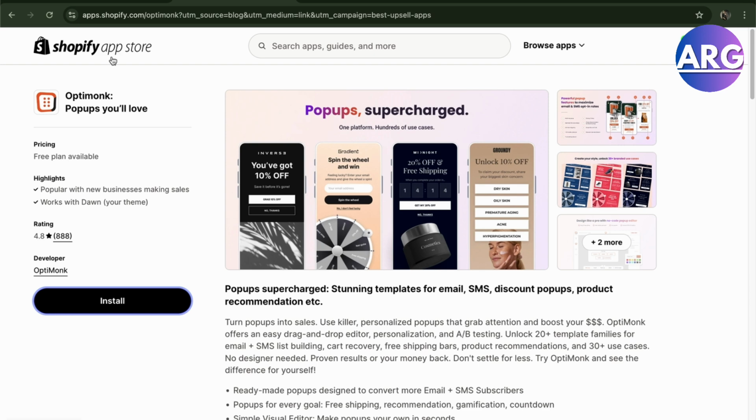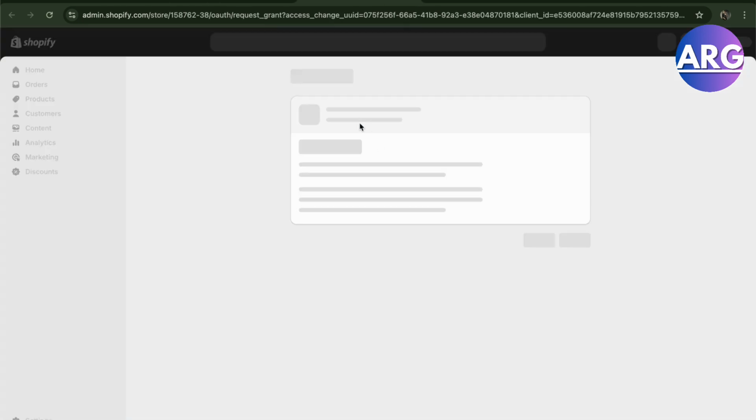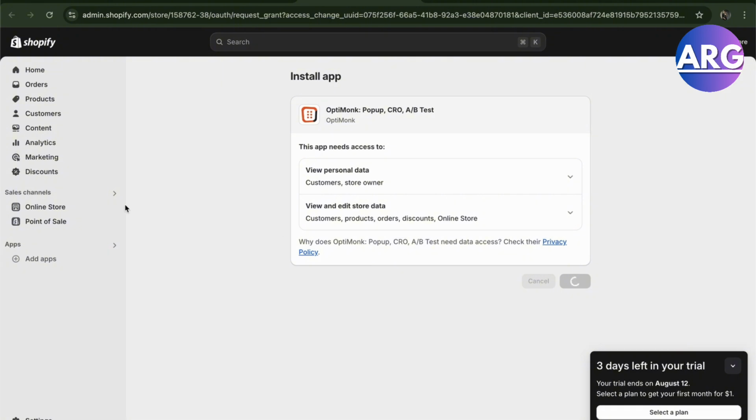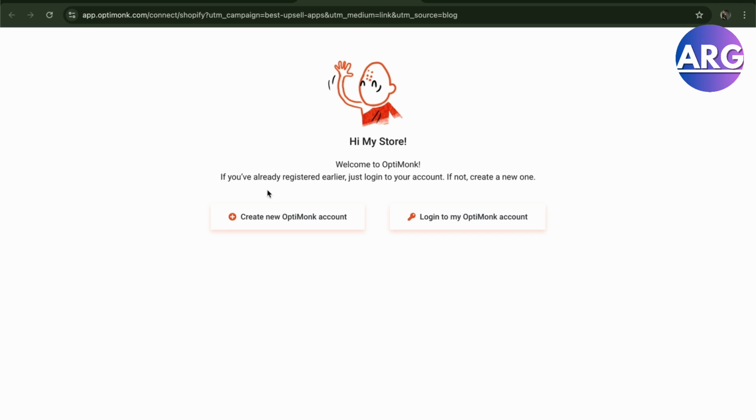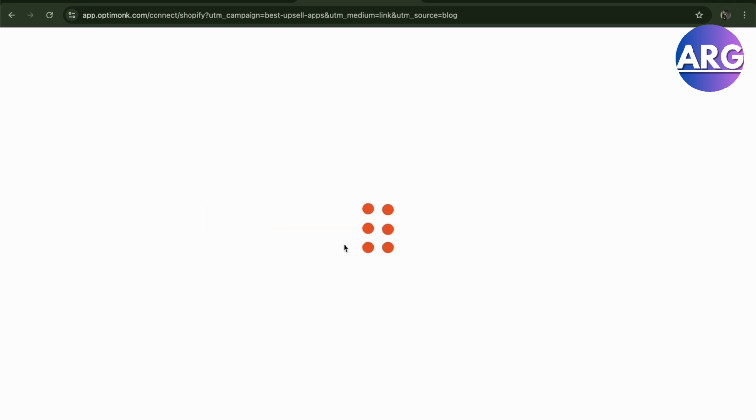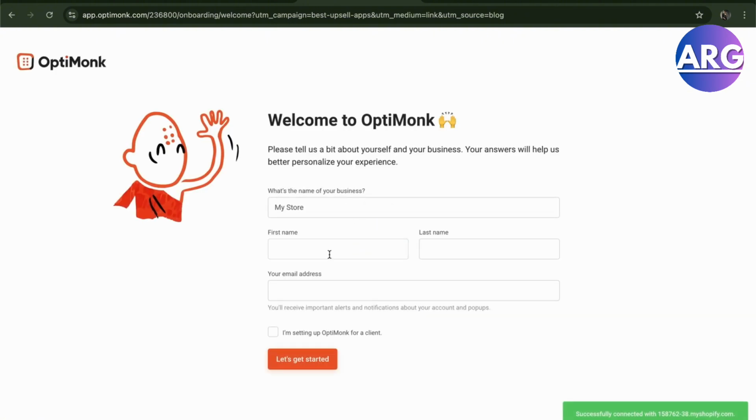It's in the Shopify App Store, so you can download it. It's called Optimonk, pop-ups you'll love. All you have to do is install it in your Shopify store and then set it up. Of course, there's going to be a fee, since not everything is free in Shopify. Then create a new Optimonk account, enter the details that are needed, your store, your name, and your address, and you'll be able to start.